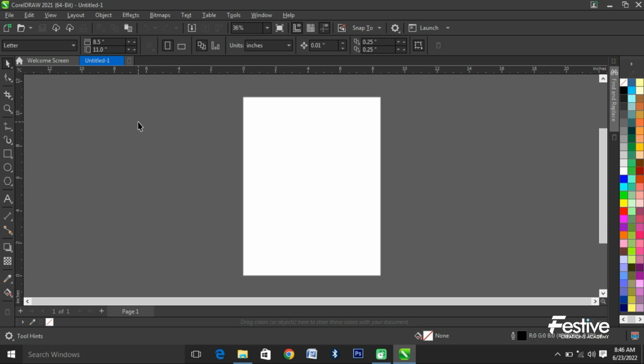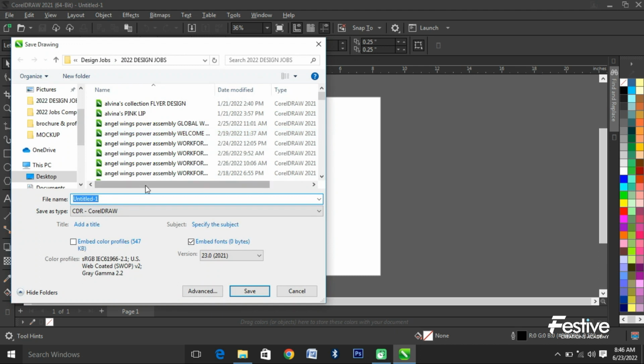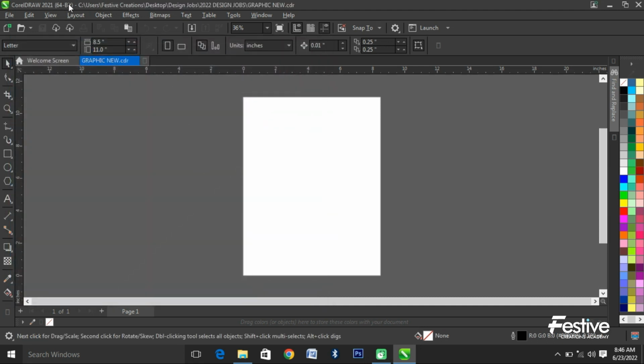Right from the top we would begin, and on the top we have Coreldraw 2021 64-bit Untitled 1. This Untitled 1 is a default name that Coreldraw gives to every new document you open. So this top here is the title bar. If you want to change this, you just need to resave and put any name you wish to, let's say Coreldraw, or let's say graphics new. You would see it will change that for you. It also gives you the path it has saved to, which is the path I normally save my documents to.